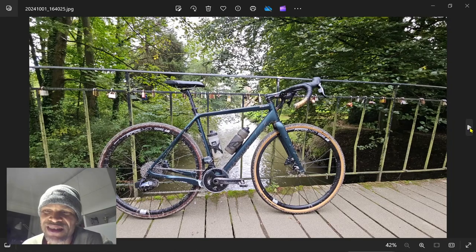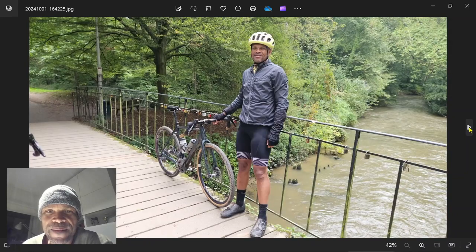That's a pretty decent bike. Decent gravel bike. So it's a good one. Could be a bit lighter, but it's okay.